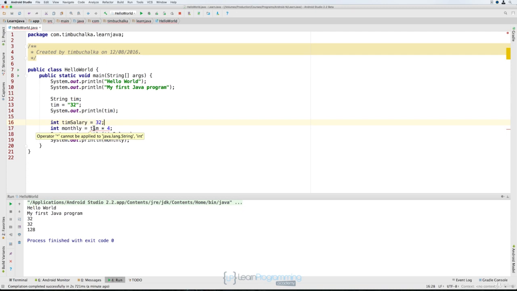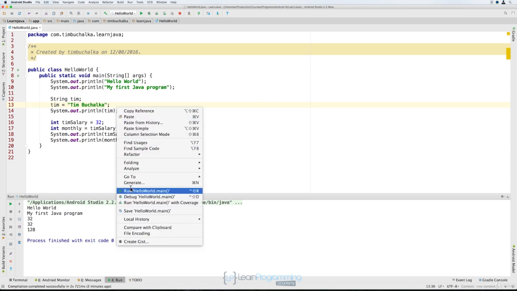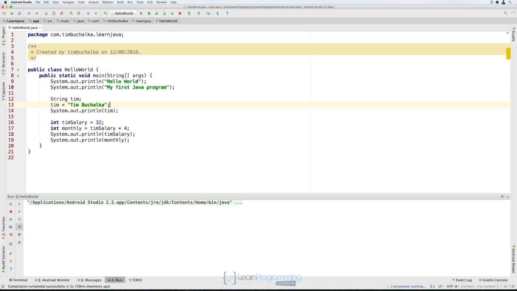Right, so I'm going to put that back to get rid of the error. So I'll put that back to timsSalary. And I'm also going to change the Tim value back to my name just to avoid any more confusion with those numbers. And we'll just run it again to make sure that works. And that's good to go.